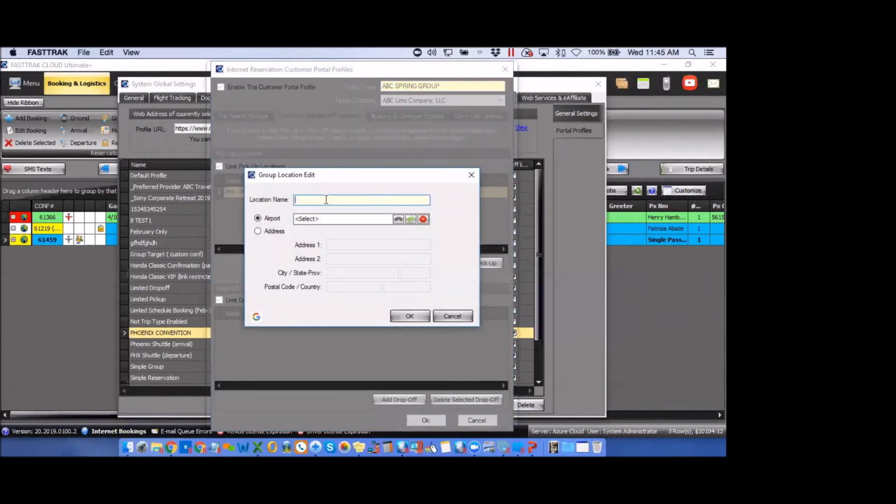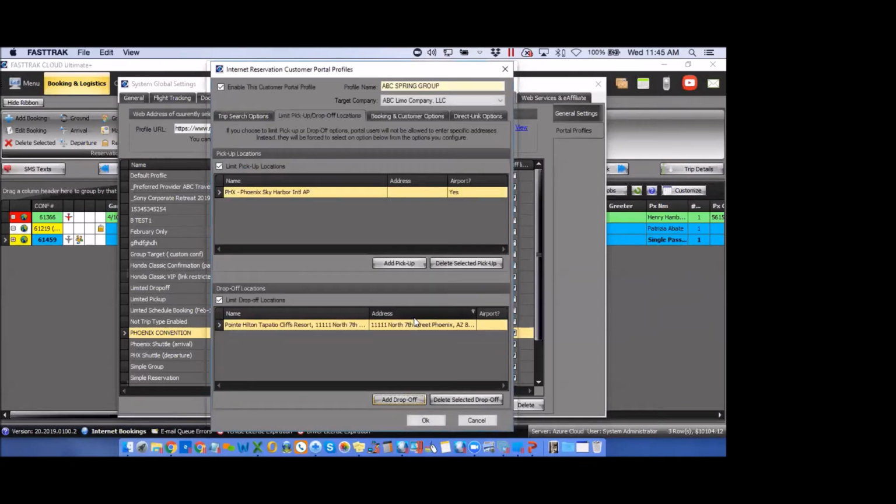We'll go ahead and add an arrival location here. And again, I'm just going to type in a hotel. Go ahead and select that, click OK. So what I've done now is I've created the ability for it only to be available for, in this instance, arrivals picking up at the airport. You may have multiple airports that you want to allow these pickups, all going to the same hotel, or one airport going to a couple of various hotels.